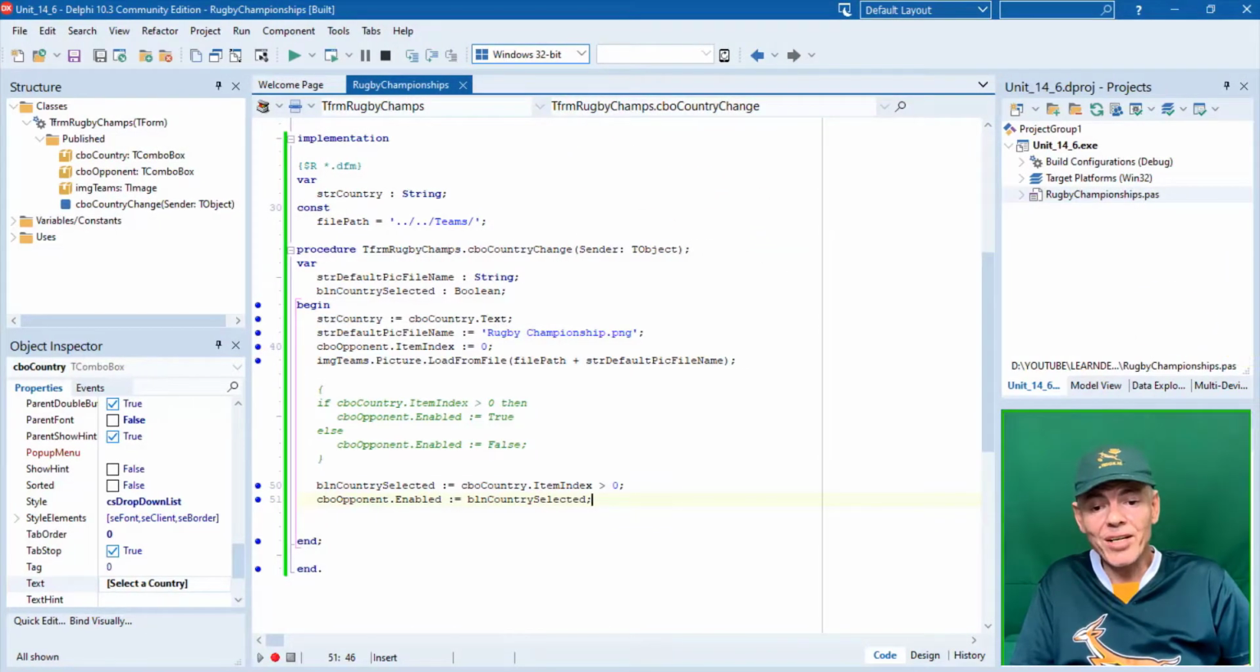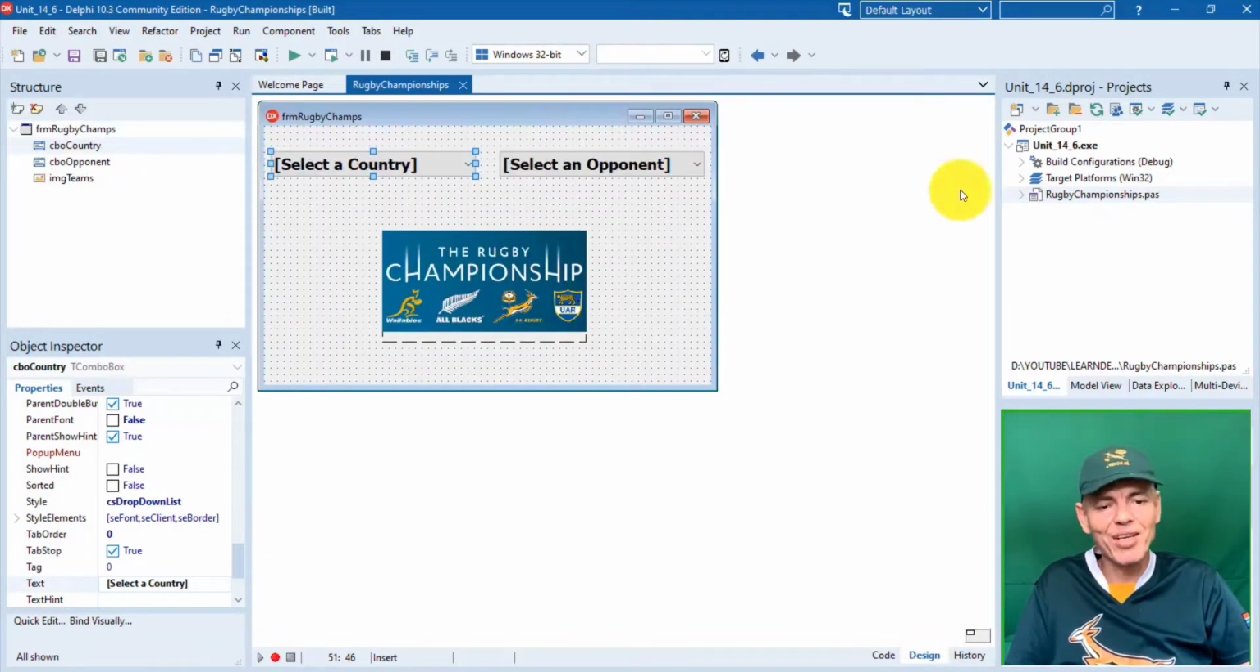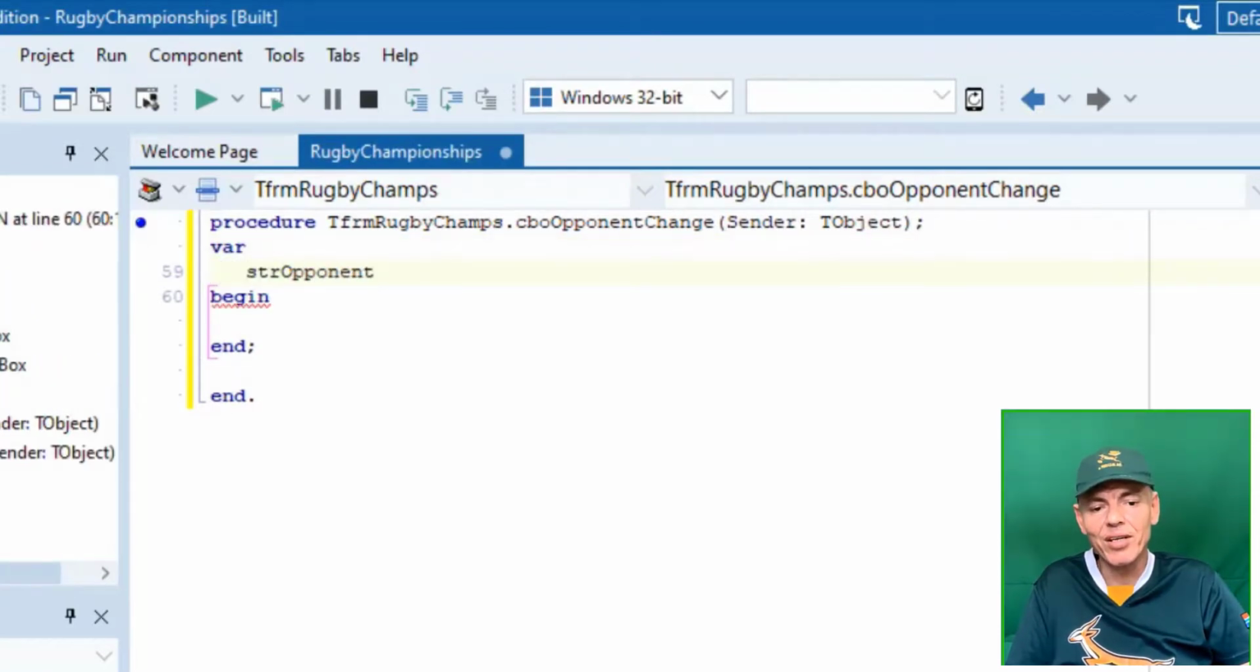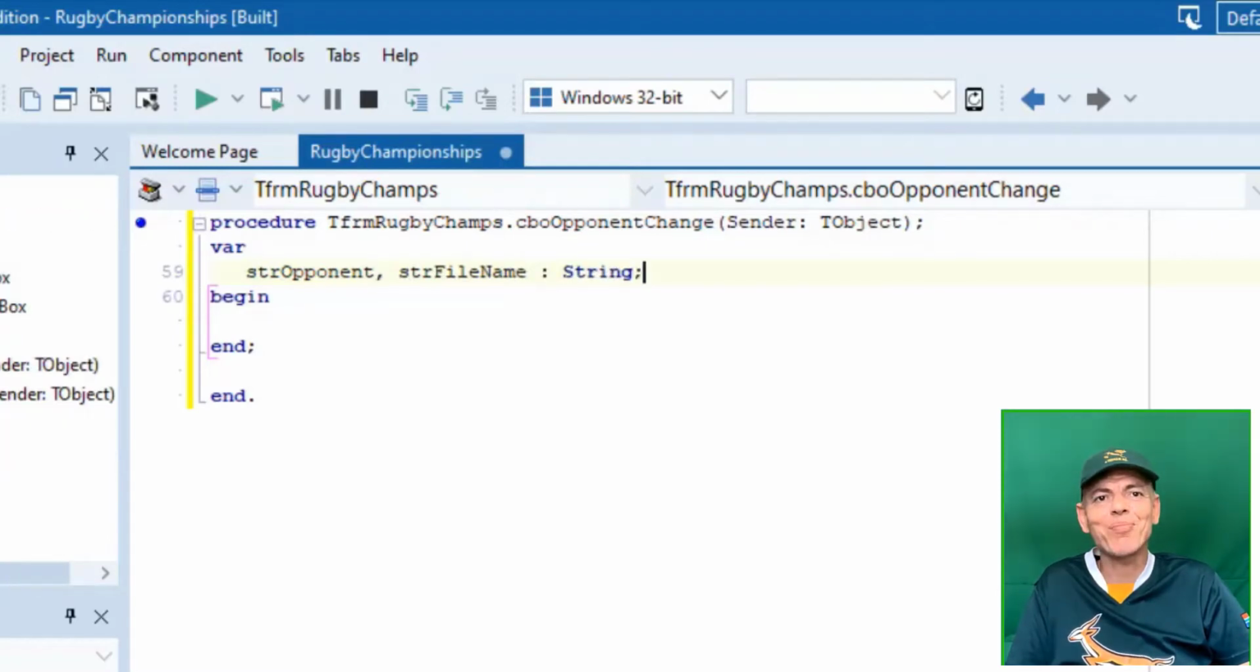Now let's also write code for the opponent combo box's onChange event. Click the design tab to view your user interface. Double click CBO opponent. In the event handler for the onChange event, go above begin, type var, and on the next line, str opponent, str file name as string. Str opponent will store the country's name you select in the opponent combo box, and str file name will store the file name of the picture that must display for the teams that will play against each other.